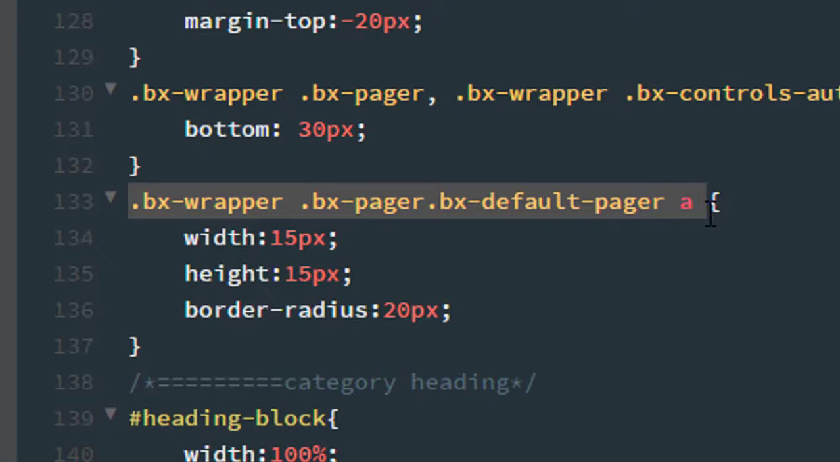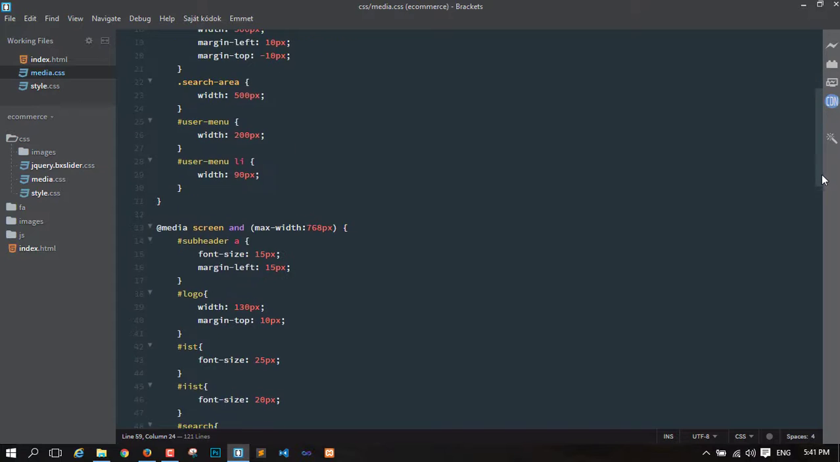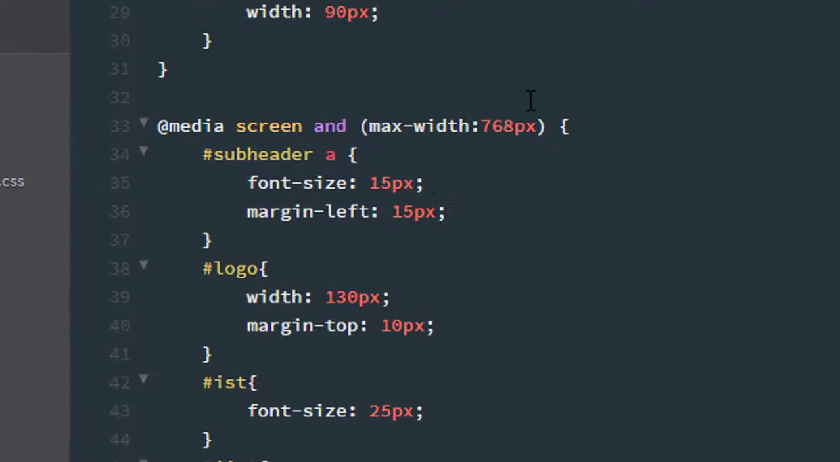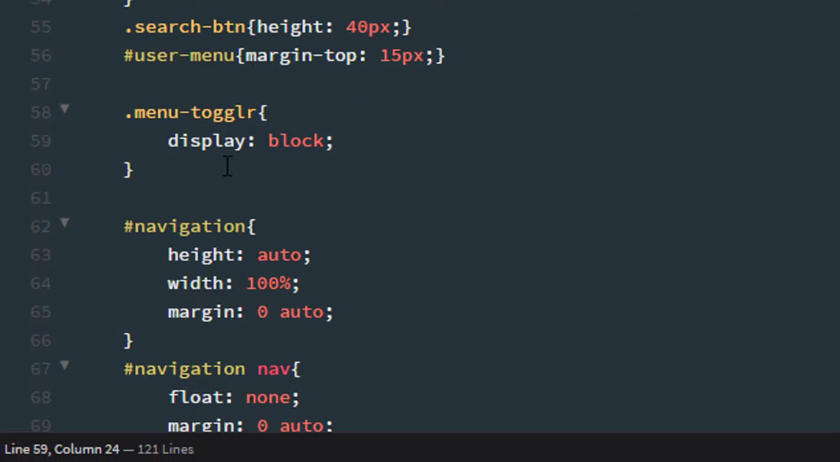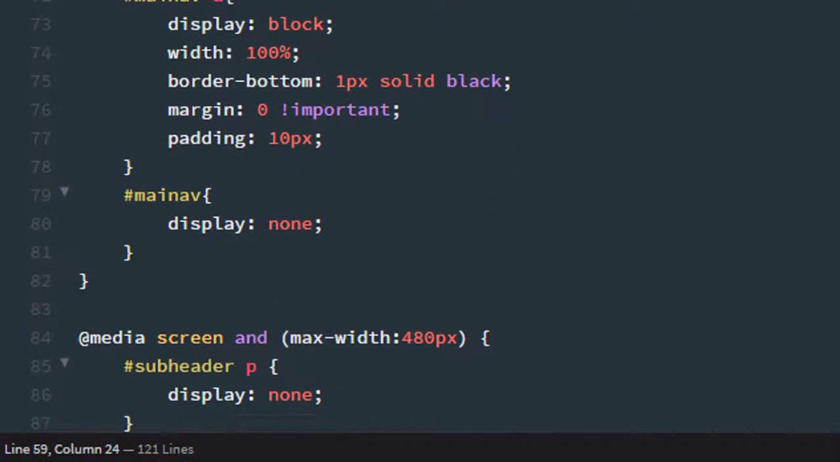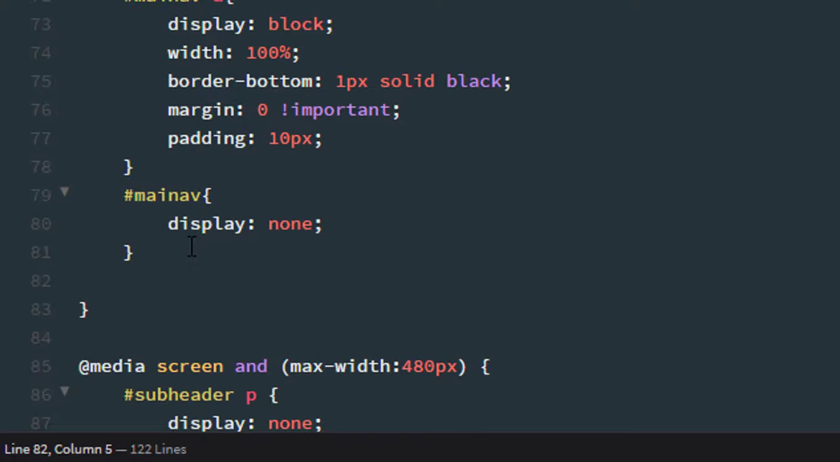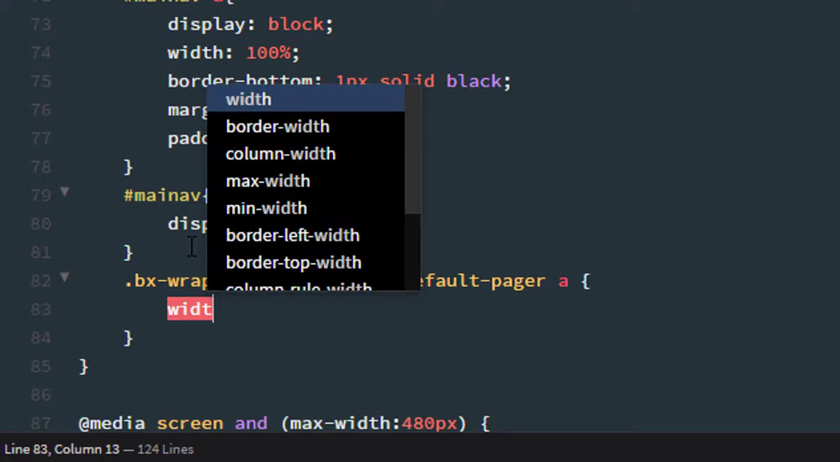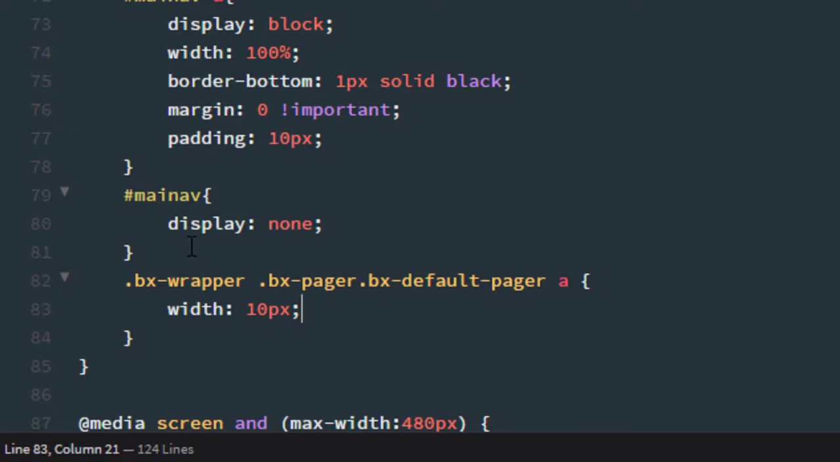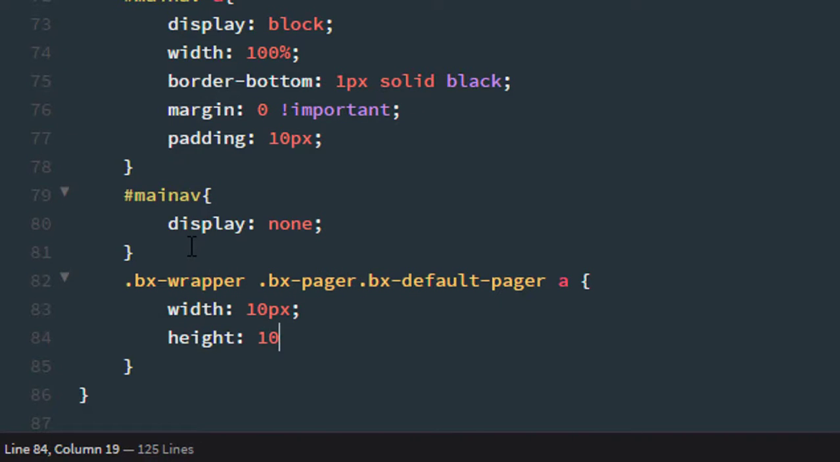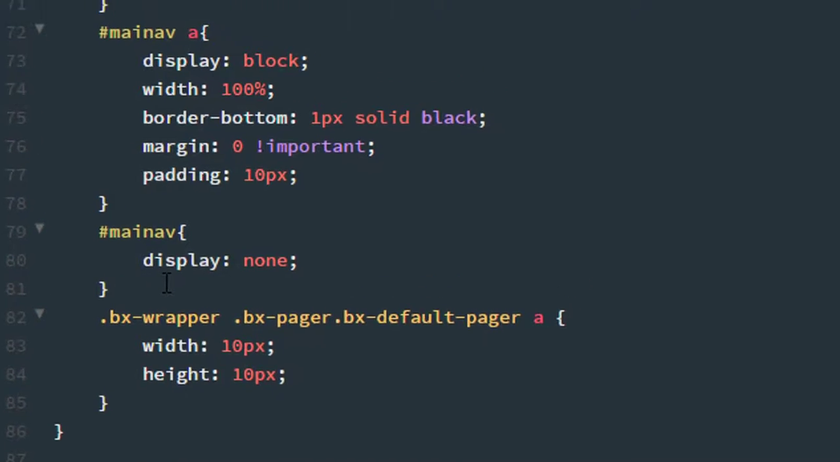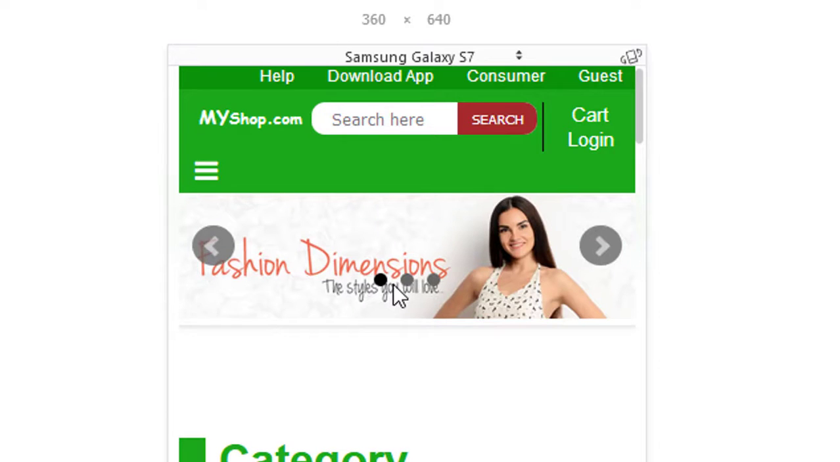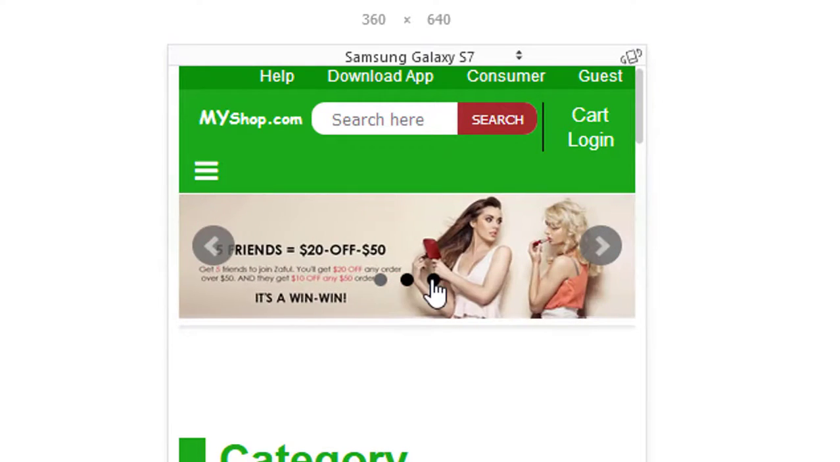So I copy this with Ctrl+C and go back to the media.css file, and I'm going to do 768. Yeah, after the main nav, I paste that, and again the width, sorry, the width will be 10 pixels and the height will also be 10 pixels. Now I press Ctrl+S and check in the browser. Refresh. Okay, here you go. The bullet buttons are so small.